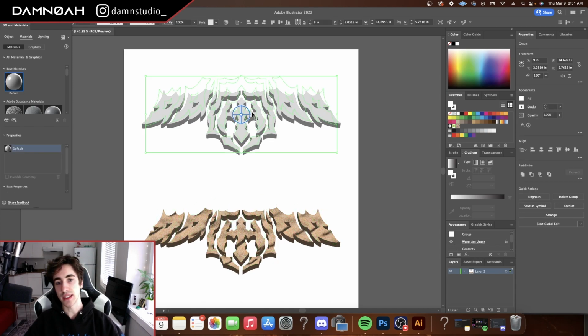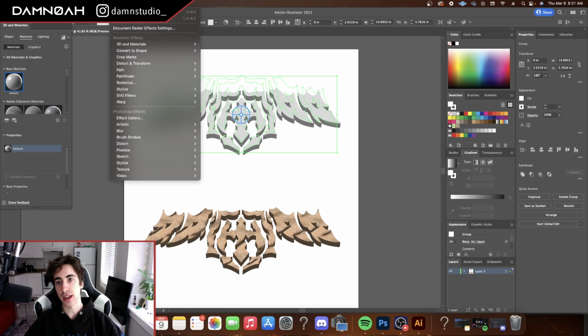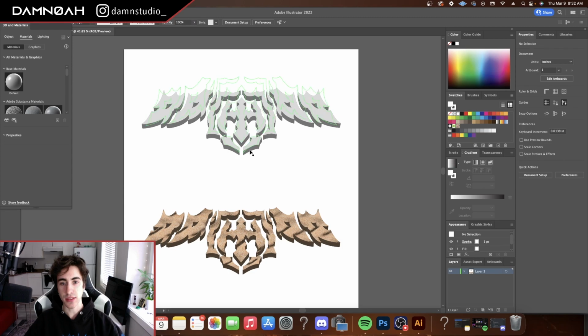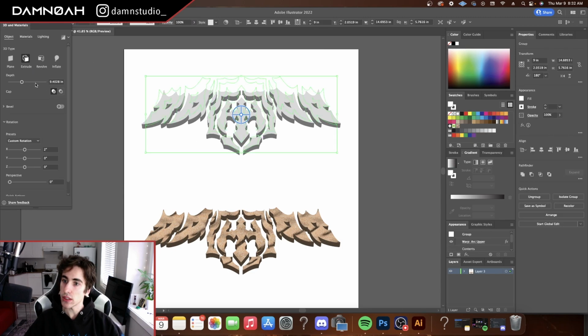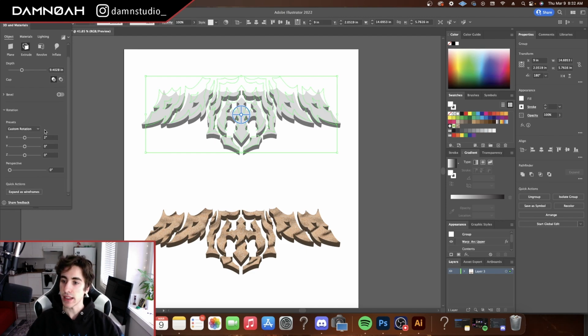So basically all I did is I went to Effect, 3D materials, I extruded and beveled it, and that's what gave it this kind of raised look. And as you can see, you can adjust the depth to get more depth behind it, and then you can adjust the rotation. So I just did a very slight 2-degree angle on the x-axis just to tilt it upwards a little bit so you could get that depth feel. And then I'll show you what I did for the materials in here.